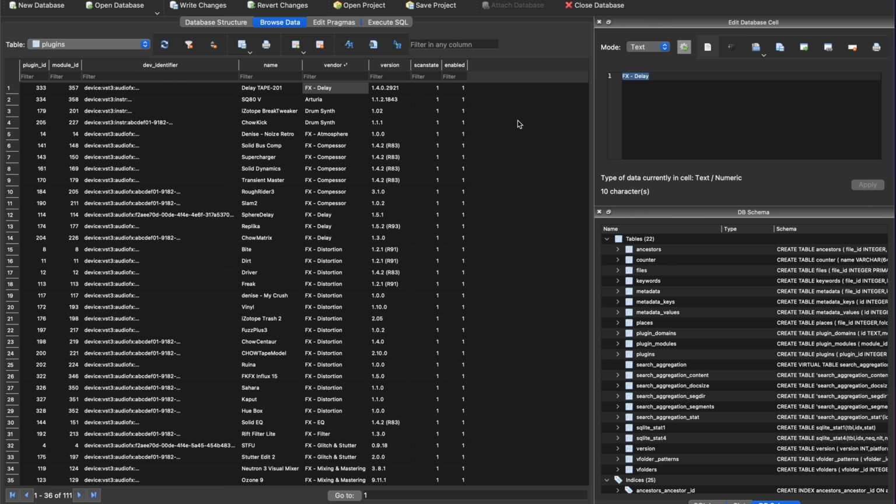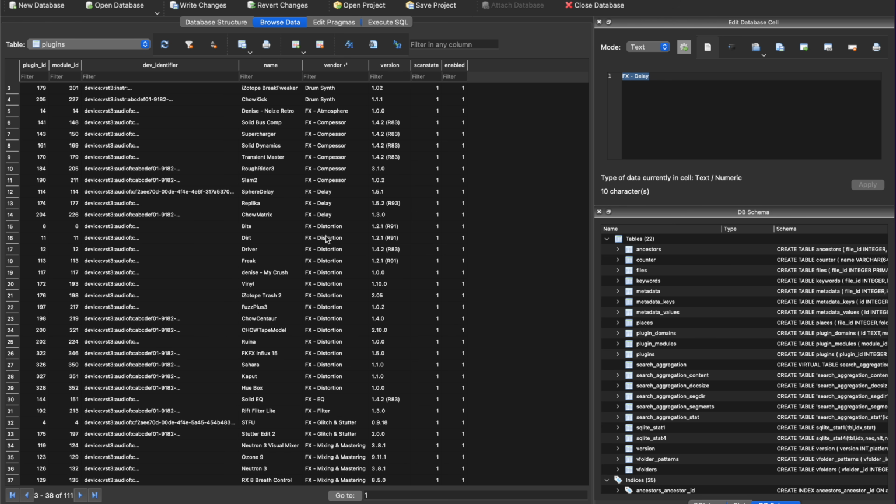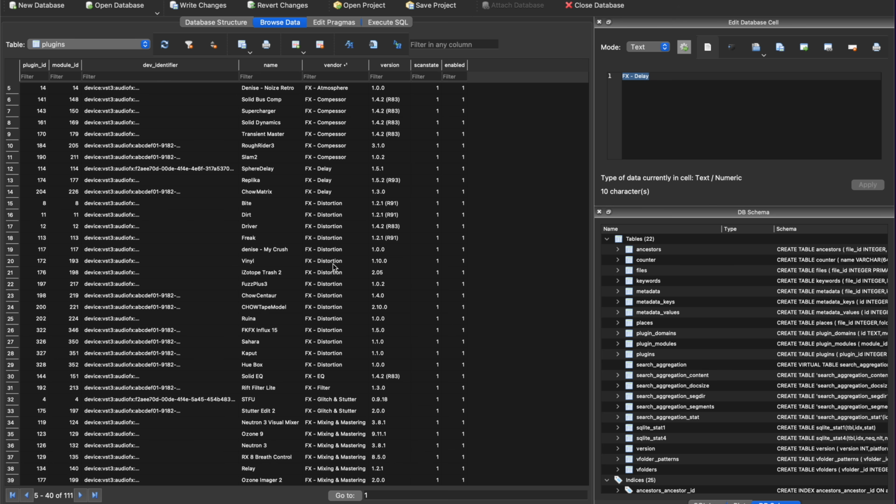And I'm going to apply that. And now what I've done is, instead of it being organized by the vendor, I'm just changing the vendor name so that I can create my categories. Now, interestingly enough, and this is something that you can't normally do with Ableton Live, so this is a bit of a hack, but it's not anything that's going to cause you a problem.